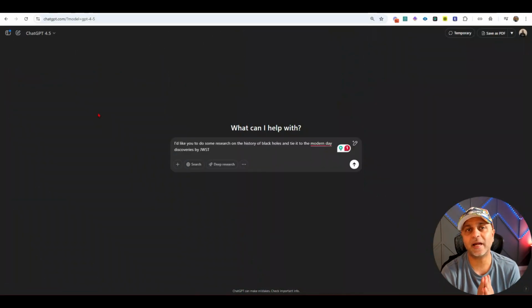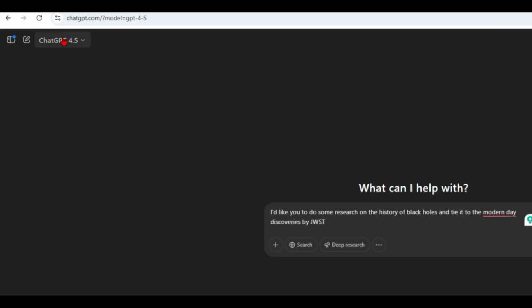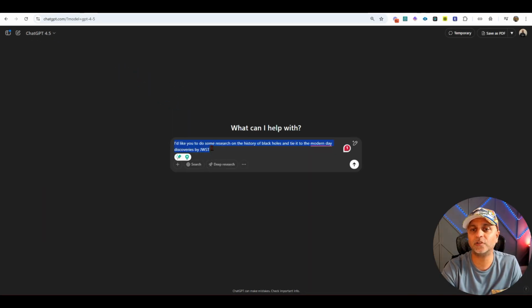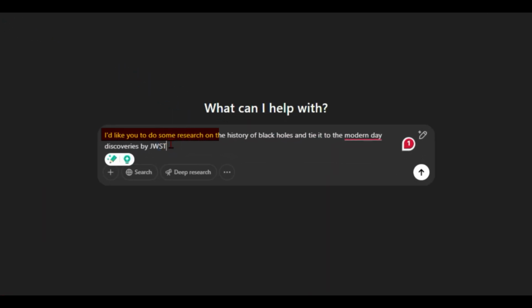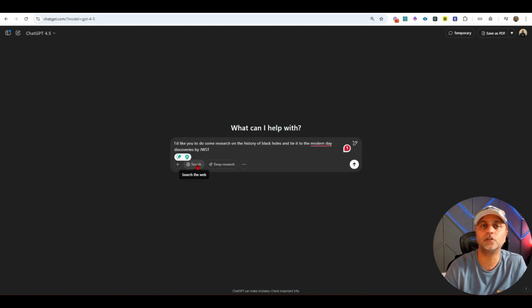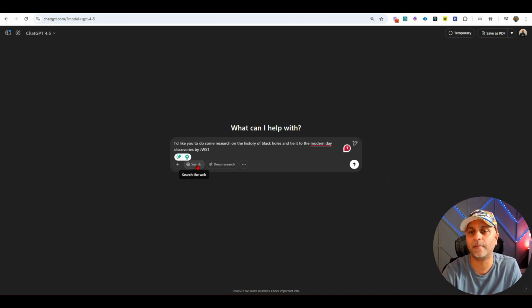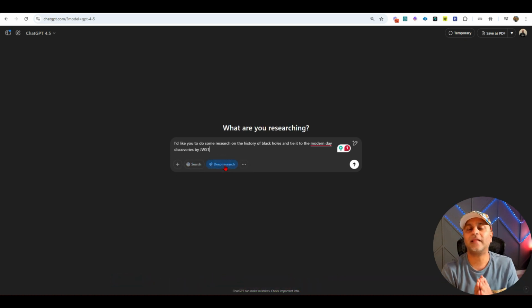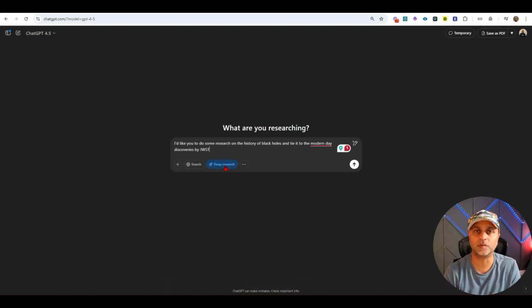So I'm inside of my ChatGPT window here. I have selected ChatGPT 4.5, and you can see it here says research preview. And then within this, I've given it my command, which is I'd like you to do some research on the history of black holes and tie it to the modern day discoveries by JWST, which is the James Webb Space Telescope. Now, instead of hitting the search, which allows ChatGPT to surf the web, I'm going to hit deep research. Now you can only hit one or the other, and that's because deep research inherently searches the web. So it doesn't make sense for you to toggle both of them.